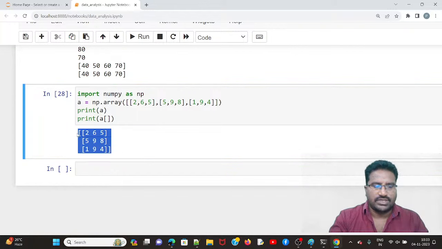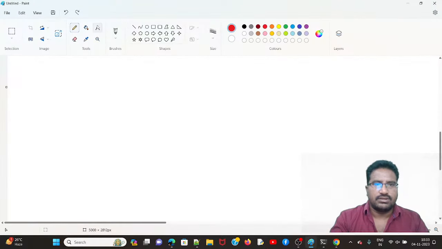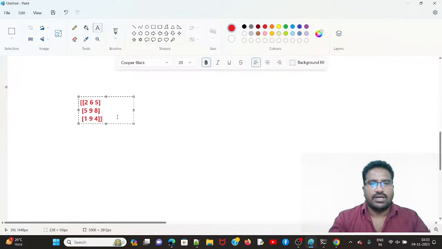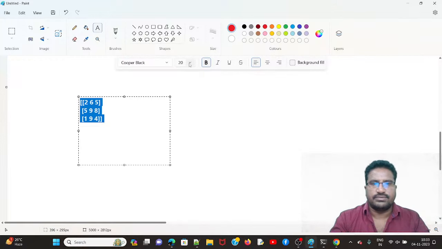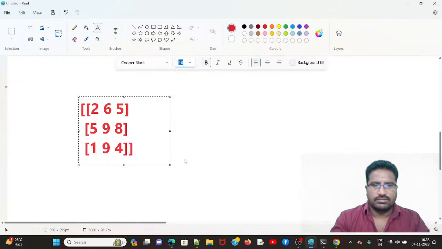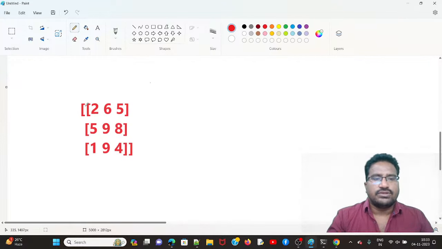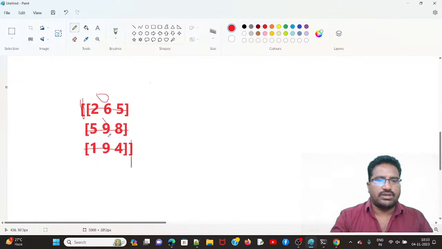Give me one second, guys. I'll explain here how to make the indexing operations, how to take the index numbers. All of you, just observe. See, this is the main bracket, and this is the first element, this is the second element, this is the third element. That means this is 0, this is 1, this is 2.